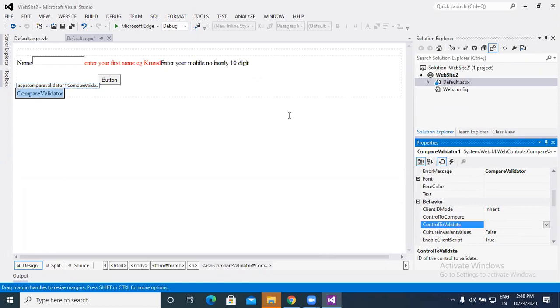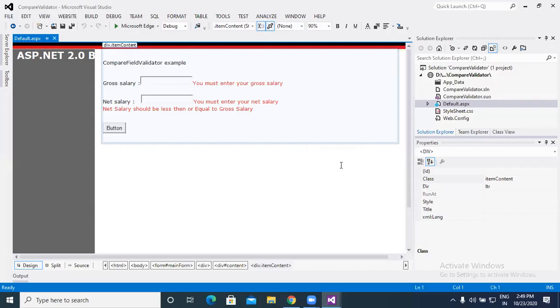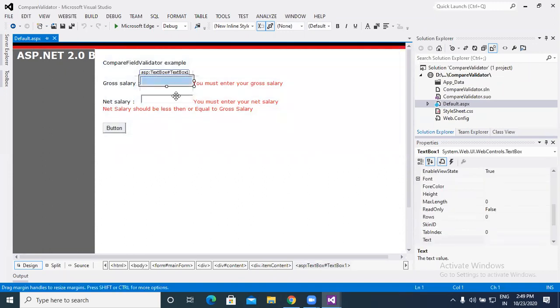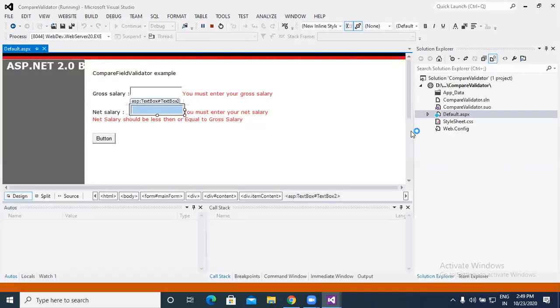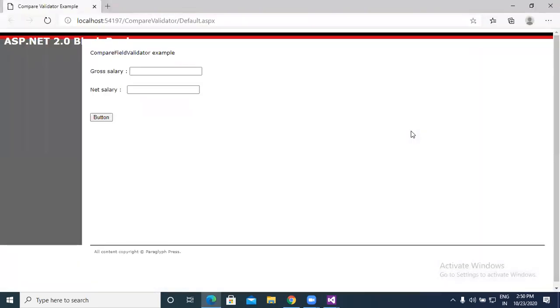So let us check the example of compare validator. Here is one example for compare validator. Gross salary, you must enter your gross salary, and net salary, you must enter a net salary. Now the comparison is what? Let us check. A net salary should be less than or equal to gross salary, right? So here first we can put 5,000, second we put 5,000, it is accepting. But instead if we put first 2000, and in the below text box we put 5000, then it is not accepting.